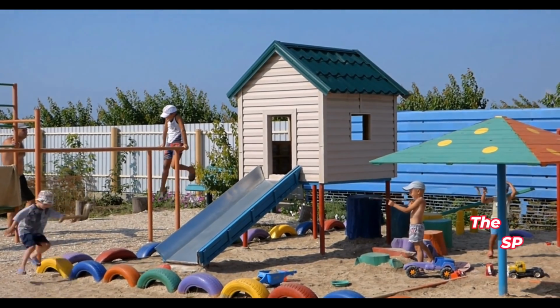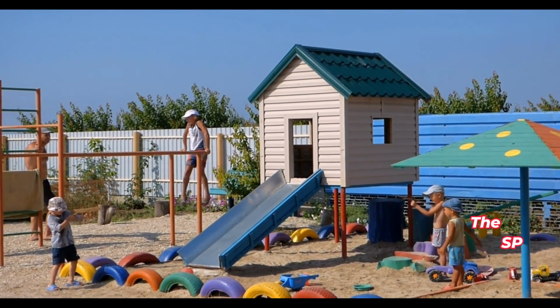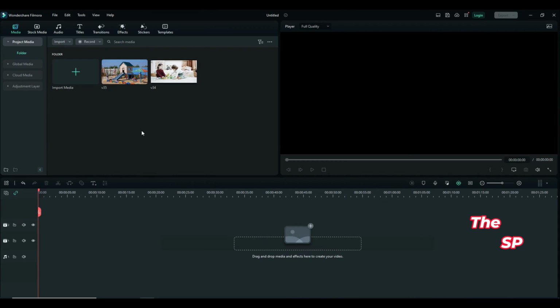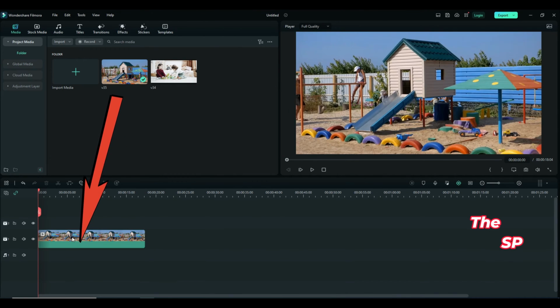In this video, I'm going to show you how to gradually change the color of your video using Filmora. I'm going to use this clip as an example. Just drag and drop it onto the timeline.